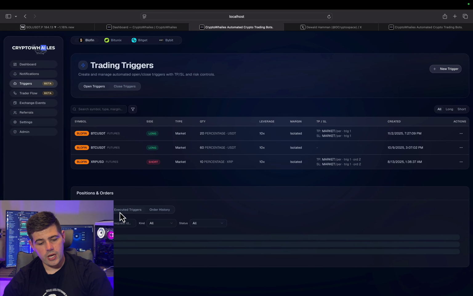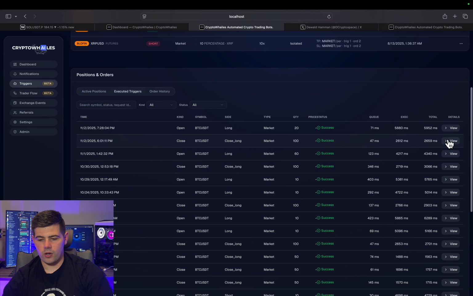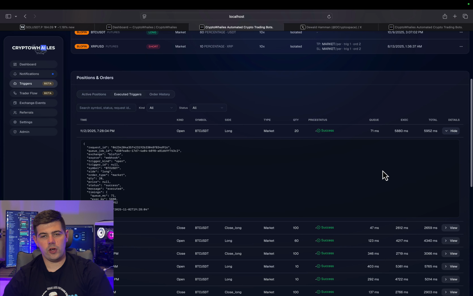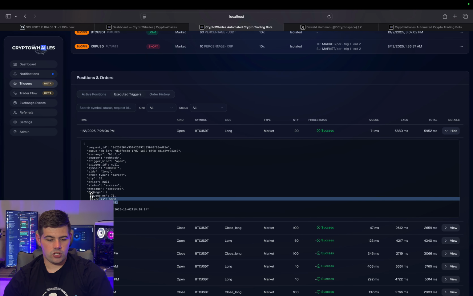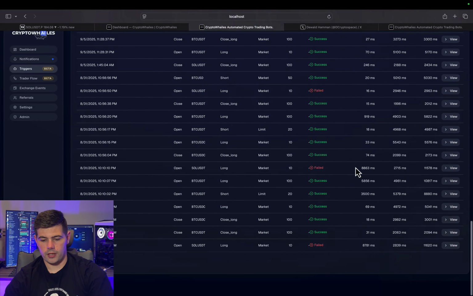If we go to executed triggers, this gives us an overview of all of the previous trades that we've executed, and it will also show us more info on these trades. I'm currently working on getting the execution time to be faster, and it is a bit faster on the server. Just keep in mind this is running locally, but this gives you an overview of what happened, what kind of trigger got executed, and the execution timings.